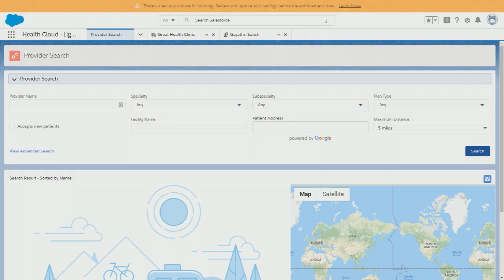So next, let's take a quick look at a demo of these two capabilities. So what I'm looking at here is the provider search page. This is a page that can be added as a home page as well as a record page within an account, which means that if your accounts represent your patients, you can essentially have this page nested under your patient page so that when you search for providers, you can also see which of those providers are in network relative to that patient.